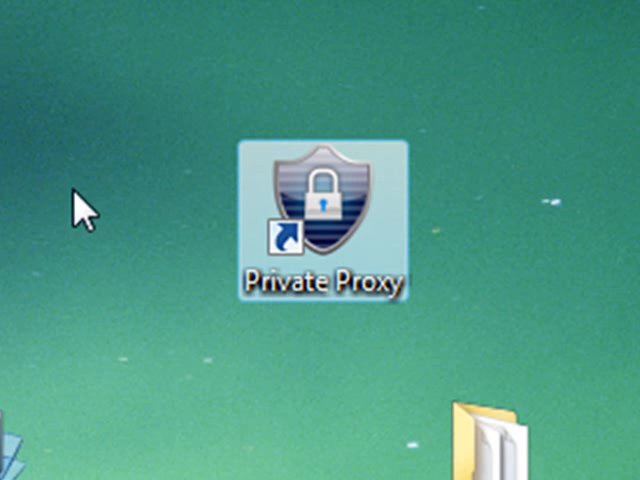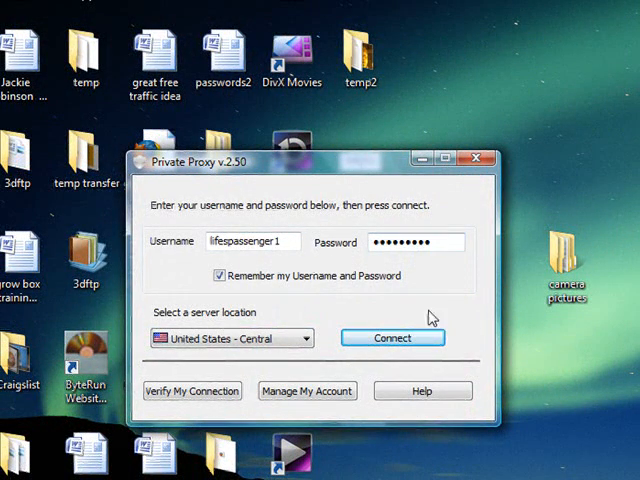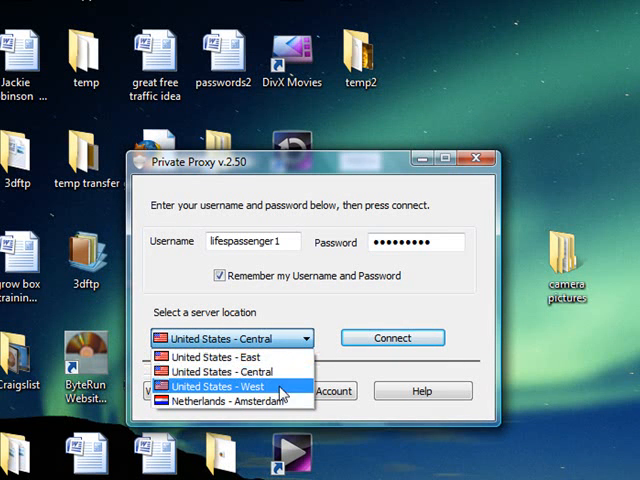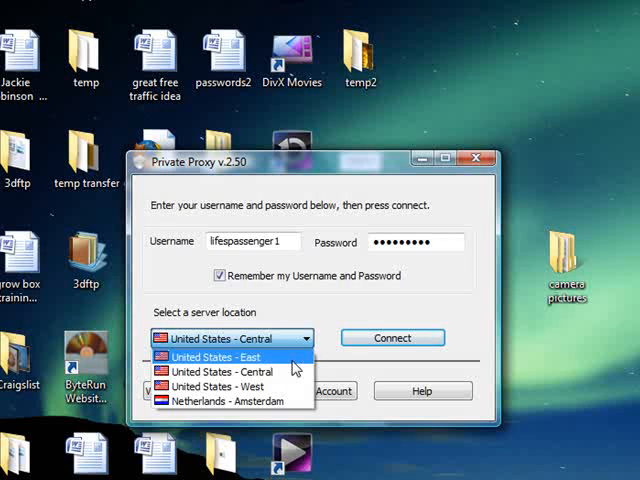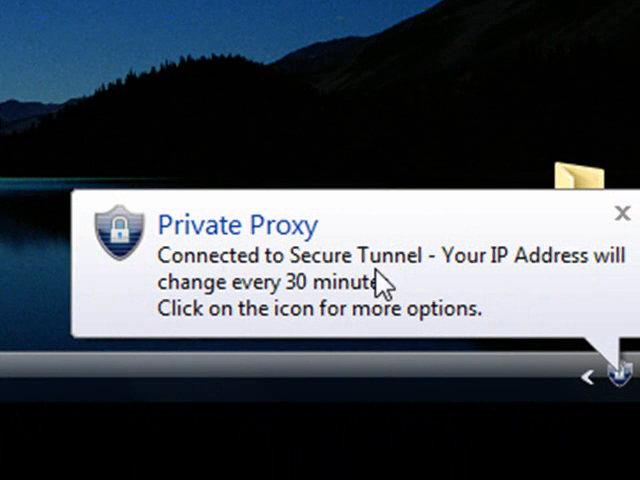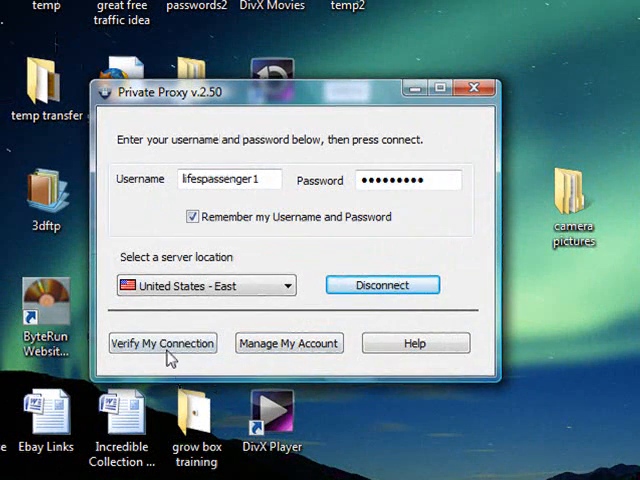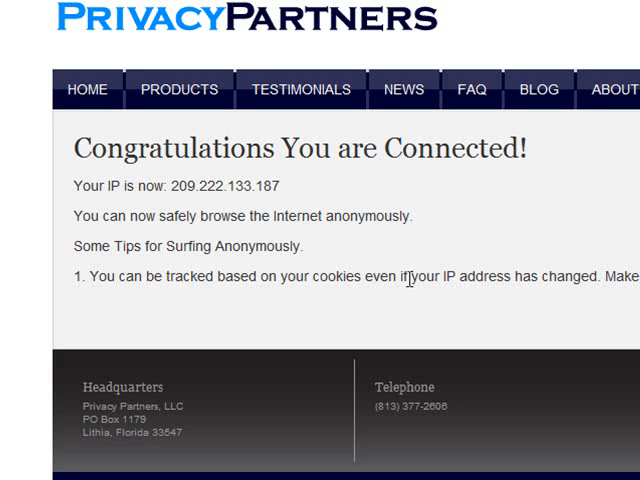To activate your proxy server, all you have to do is click on this and type in your username and password. I've already got them typed in here. And right here you can choose from the four different servers. There's one on the East Coast, one Central, and one on the West Coast. There's a fourth server in the Netherlands. But I suggest, if you're in the US, to use the US proxy servers. I'm just going to click on East Coast and hit connect. If you look right down here, it says Private Proxy connected to this secure tunnel. Your IP address will change every 30 minutes. Now I can click on verify my connection, and it says congratulations, you are now connected. Your IP address is now 209.222.133.187.